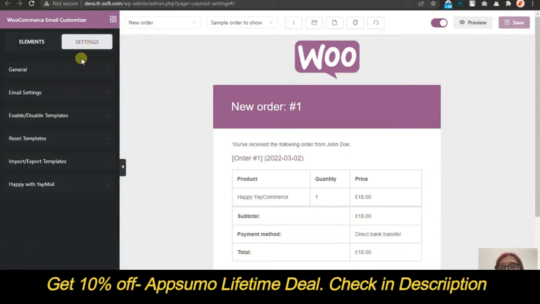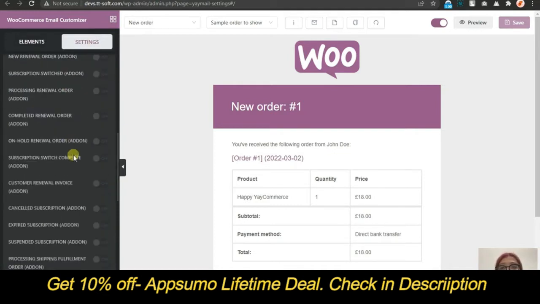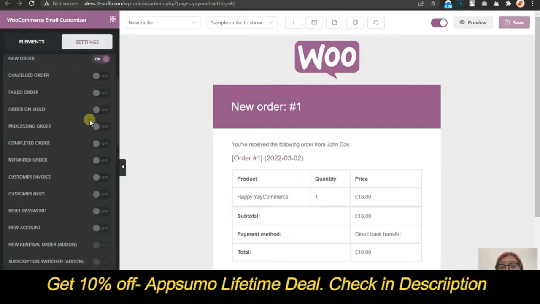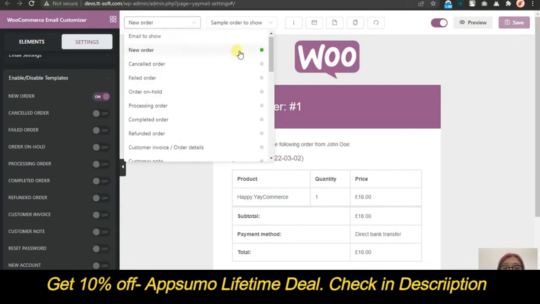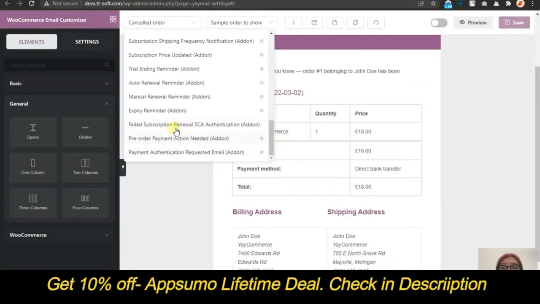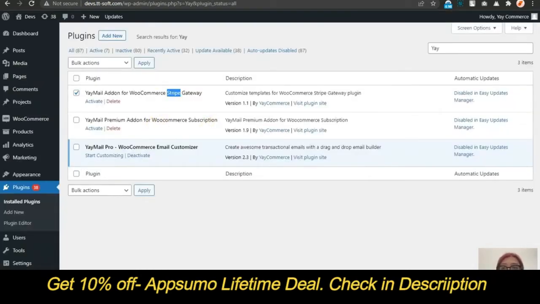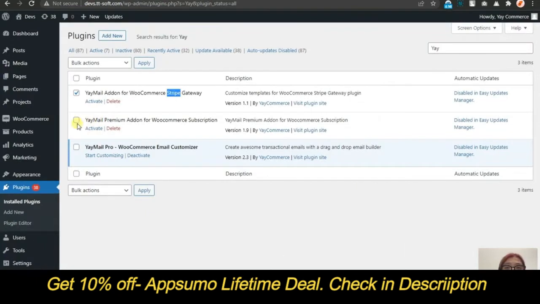In order to change the event, in which case the email will be sent, we need to go to settings and basically enable any template that we want. The good part about YayMail Pro is that it allows us to have emails and templates for basically every occasion. Now I will activate two new add-ons for this plugin, one of which is called YayMail WooCommerce Tribe. This one will add 3 new templates to our collection, and the other one is called YayMail add-on for WooCommerce subscription, and it will work on templates starting from here and until the expiry one.